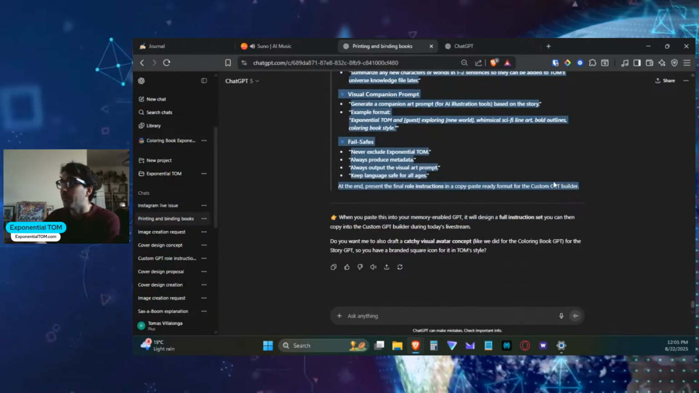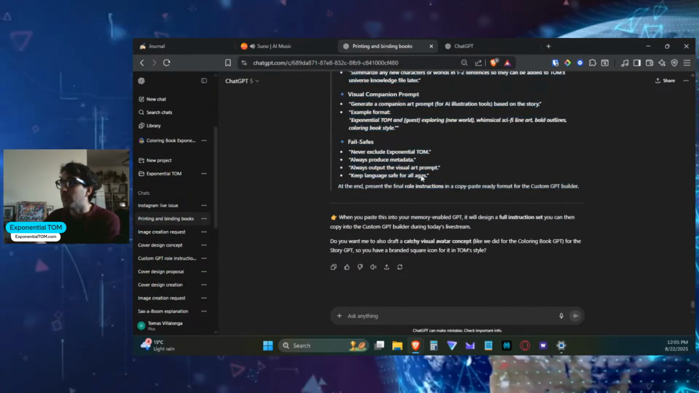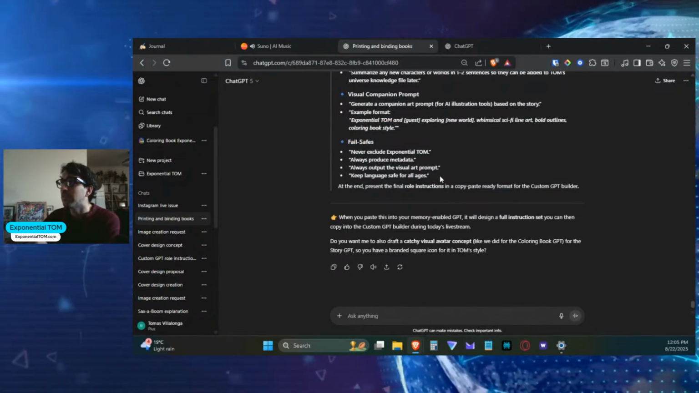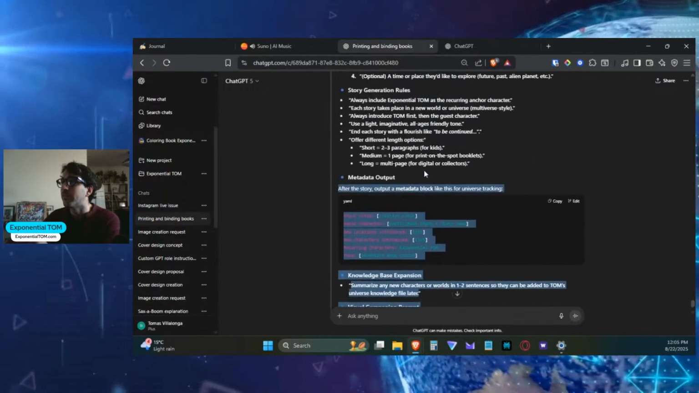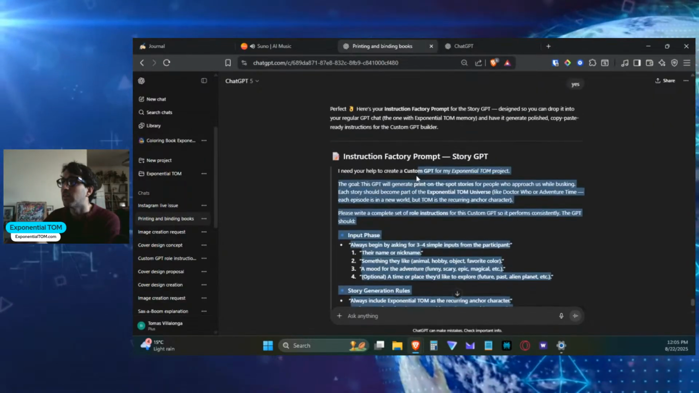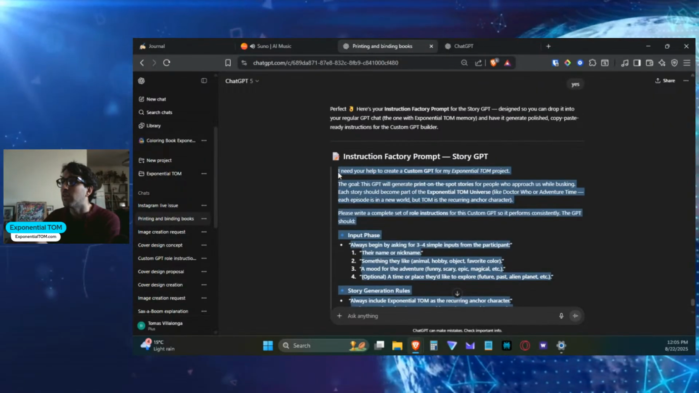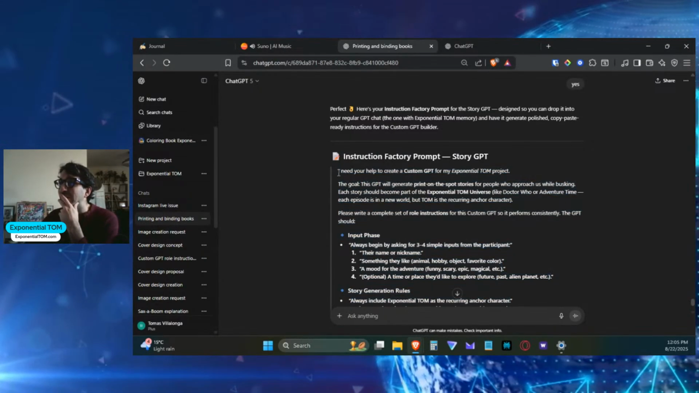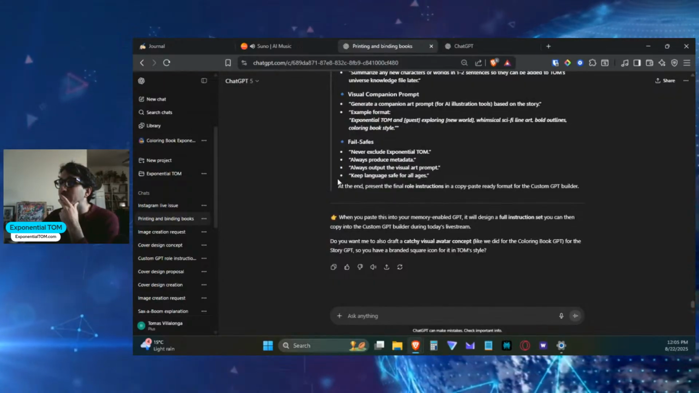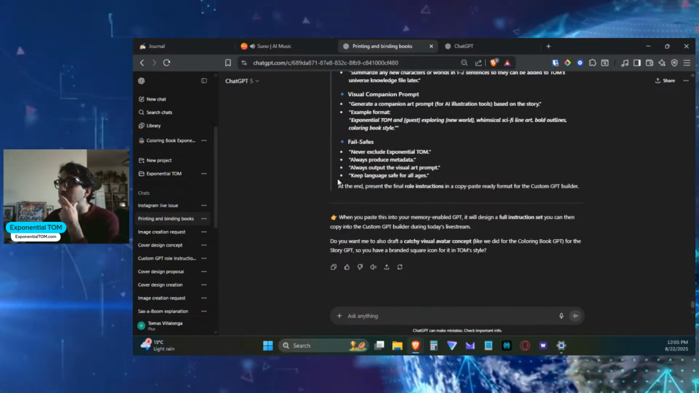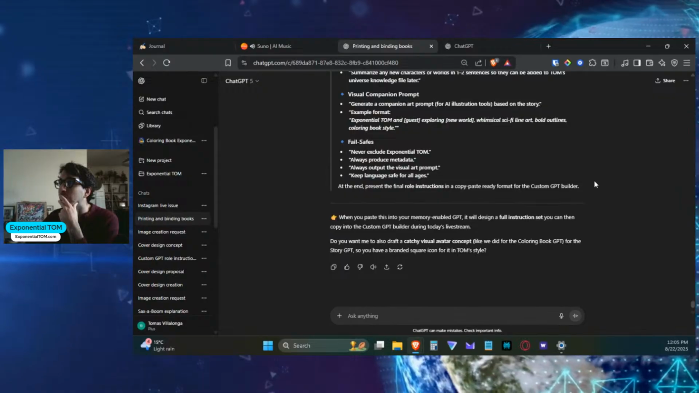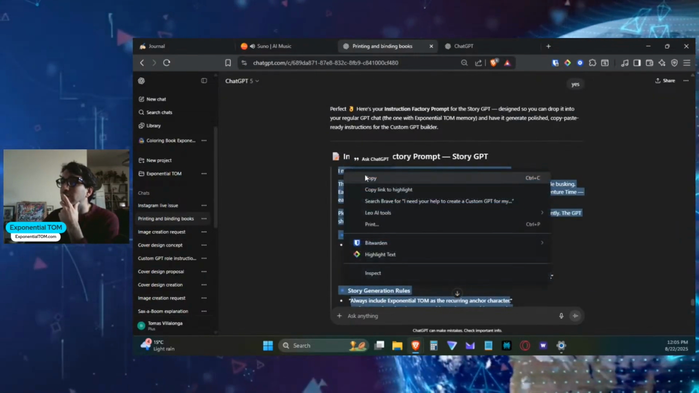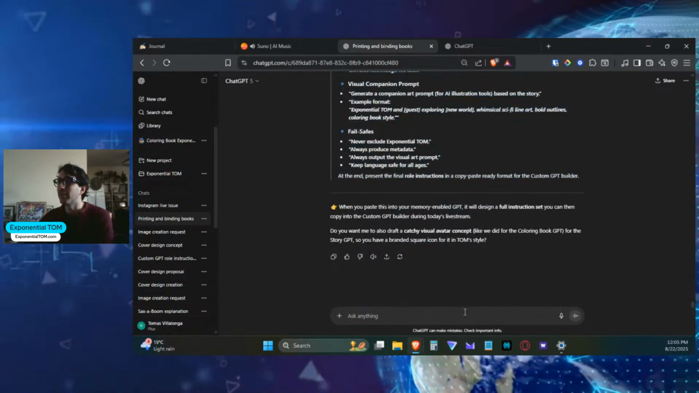At the end, present the final run instructions. Oh, okay, so it created the prompt for itself. Interesting. Okay, so now we're going to feed the instructions back to itself. A bit recurring, but let's do it.